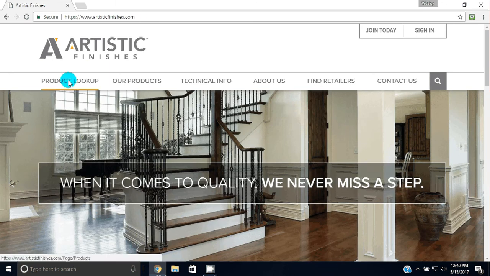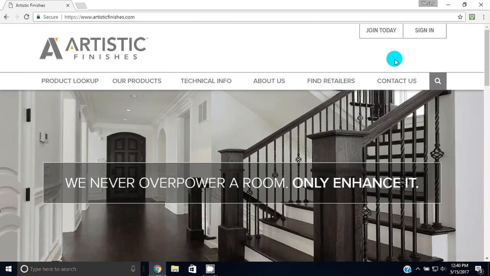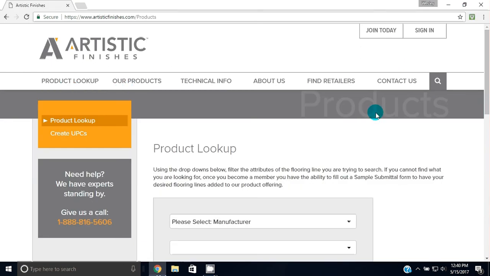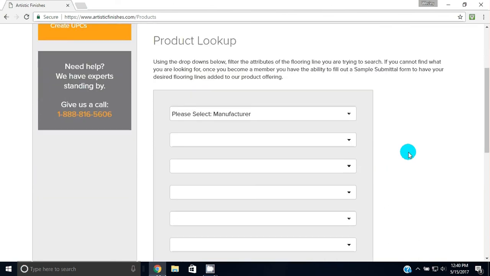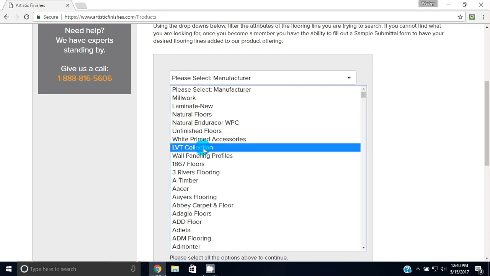So first off, you go to artisticfinishes.com, and their site is pretty easy to use. If you want to look up products, they have a nice one here that just says product lookup. Click on that here. Now, as you can see, they have these blocks that allow us to pick what we want. One of the ways that I'm going to do this, just so that we can see as many different types of transitions as possible, we're going to select manufacturer. We're going to use the LVT collection here. You can use all sorts of different ones.